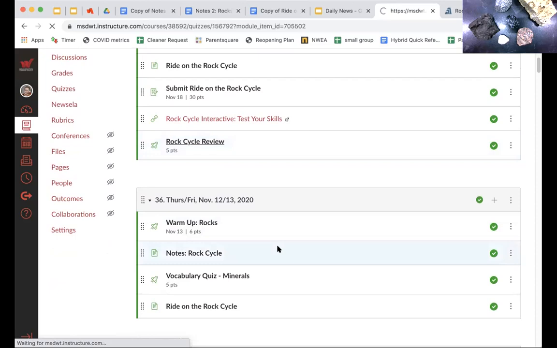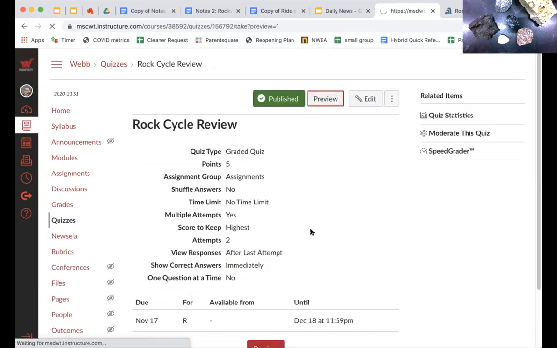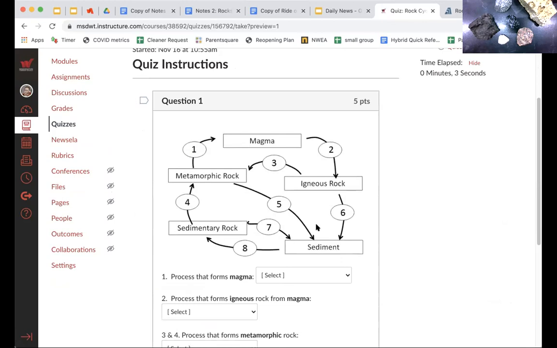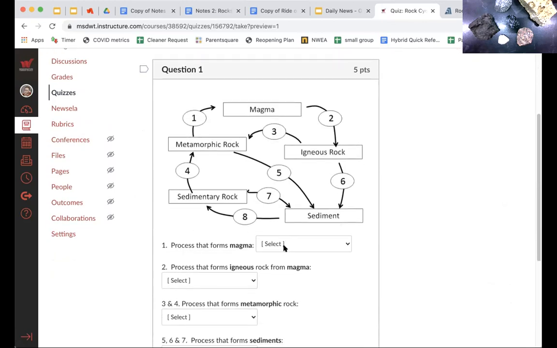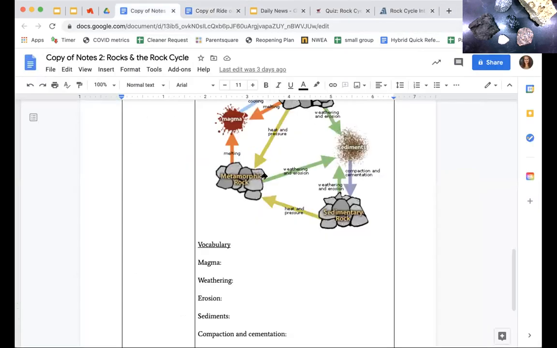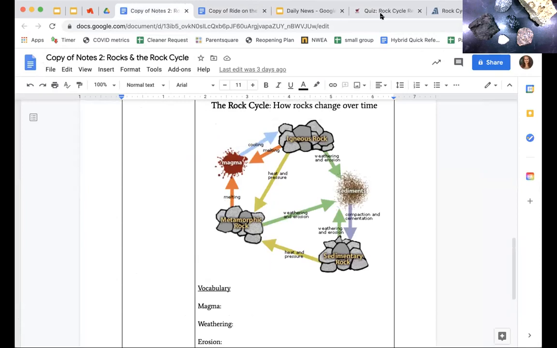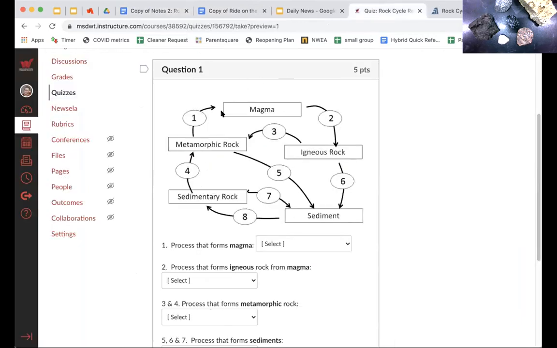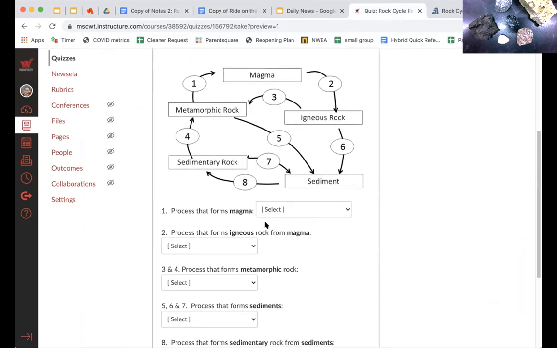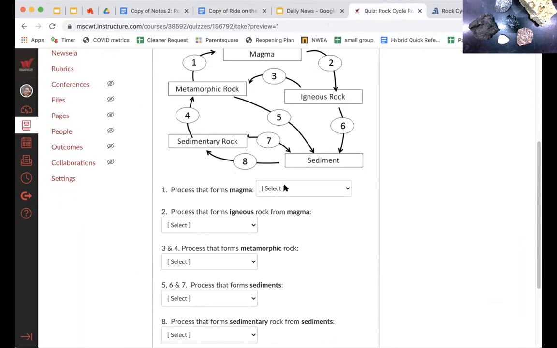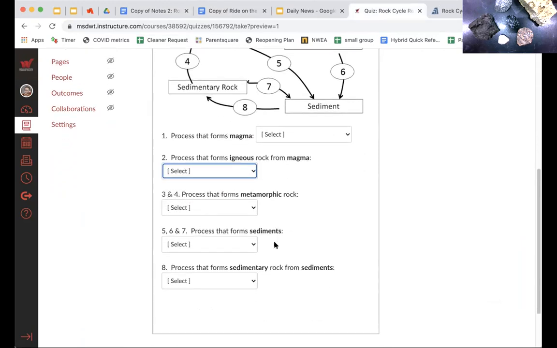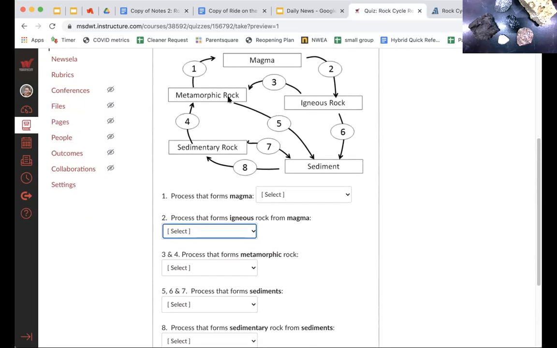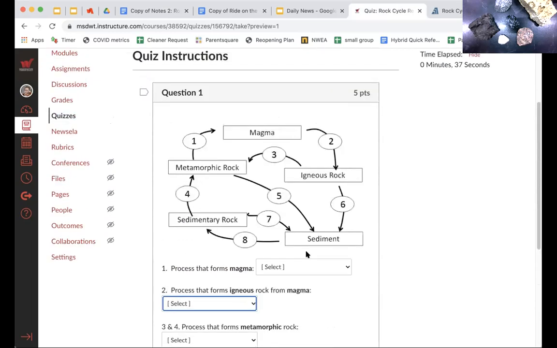What you have here is a blank diagram, similar to the one that we just moved through on the slides, and the same one that is in your notes. It's not the same one, but it's very similar. It has the same stops on it, but they're in a different place. So don't let that trick you. I want you to think about, what is the process that forms magma? What would form magma from a rock? What would form an igneous rock from magma? You have 5 questions here. Try and fill in those missing processes between each stop on the rock cycle.